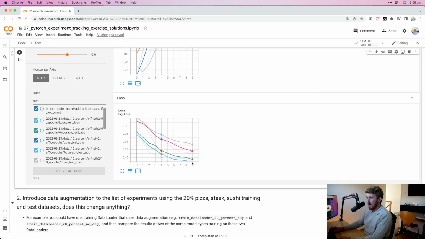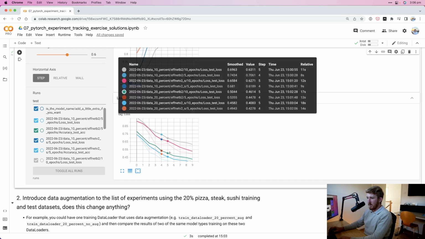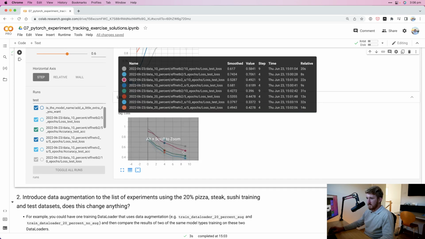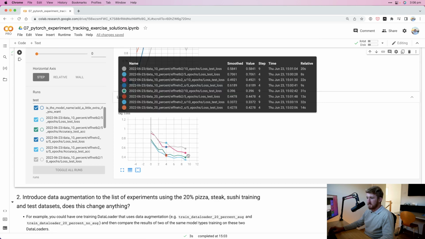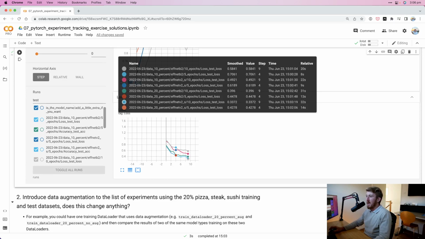And then we go here. I don't think this is showing what we need. And I don't want smoothing. I just want absolute values. There we go. What gets the lowest there? EfficientNet V2S. There we go. Lowest loss. All right.